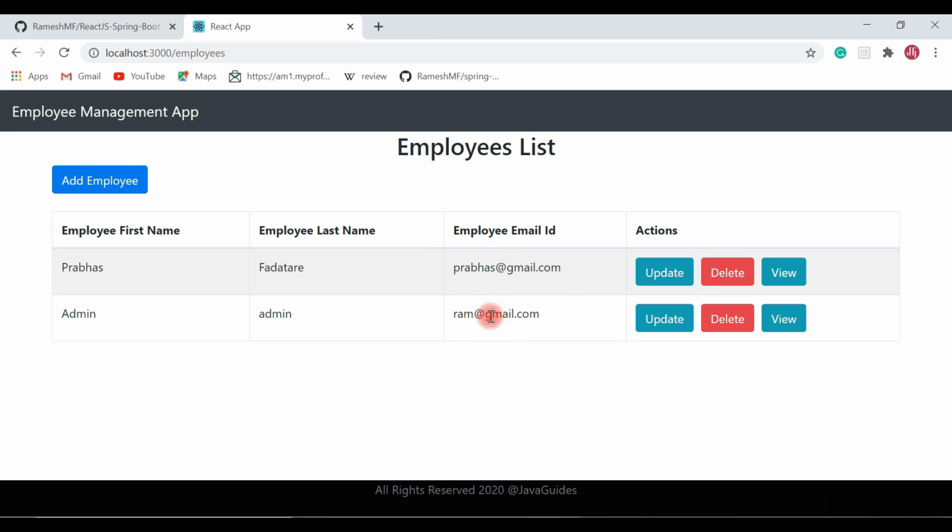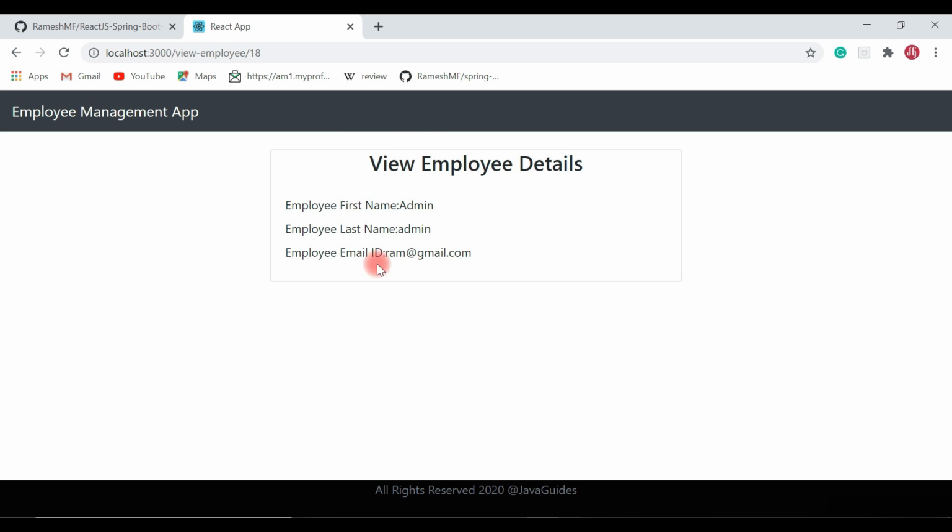Now let's view the employee details. I'm going to view the admin employee details. So just click on the view button. Yeah, here we go. Okay, great.